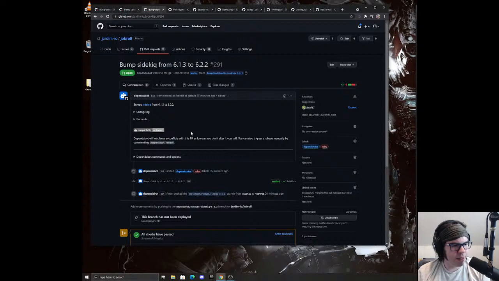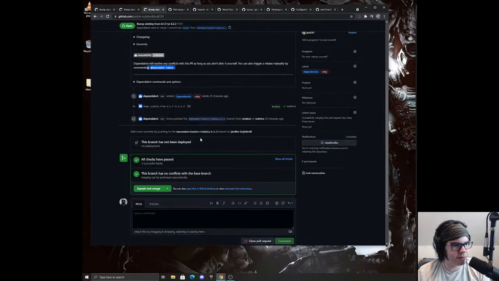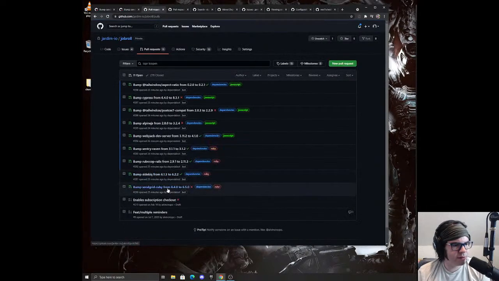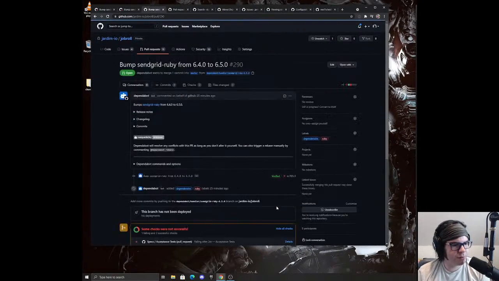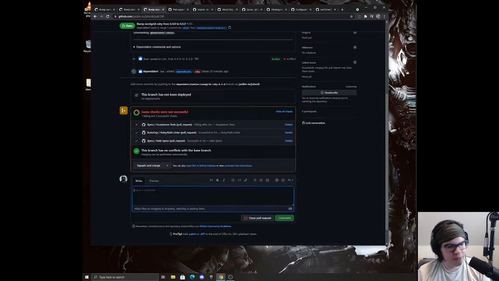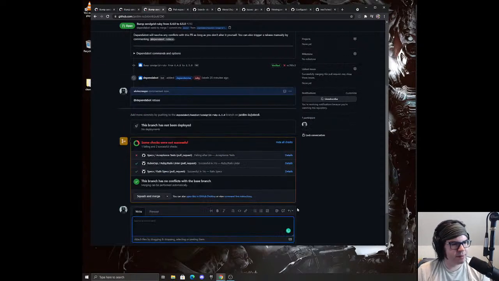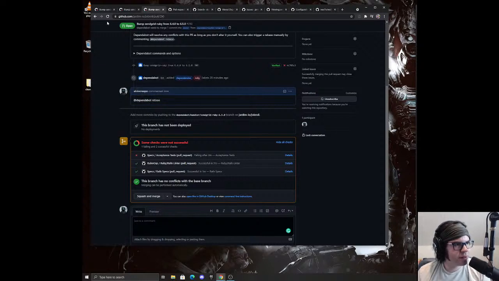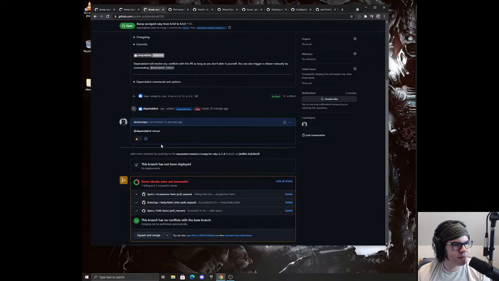So what I'm going to do here is I'm going to just comment @dependabot rebase. And actually, let's go to one that failed. Yeah, okay, here's SendGrid Ruby, right? This one failed. So I'm going to say @dependabot rebase, please. If I comment that, Dependabot's going to be like, yeah, sure. Whatever. I'm pretty sure, unless I misspelled it. No, it's good. There we go. Look, they liked it. Yay.